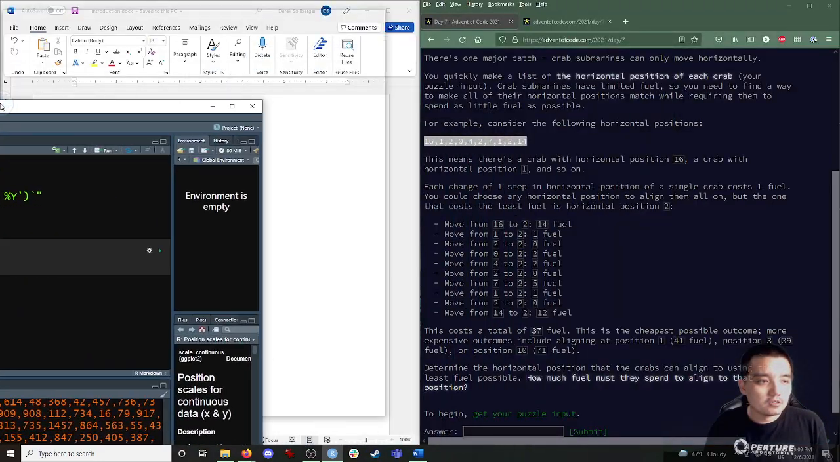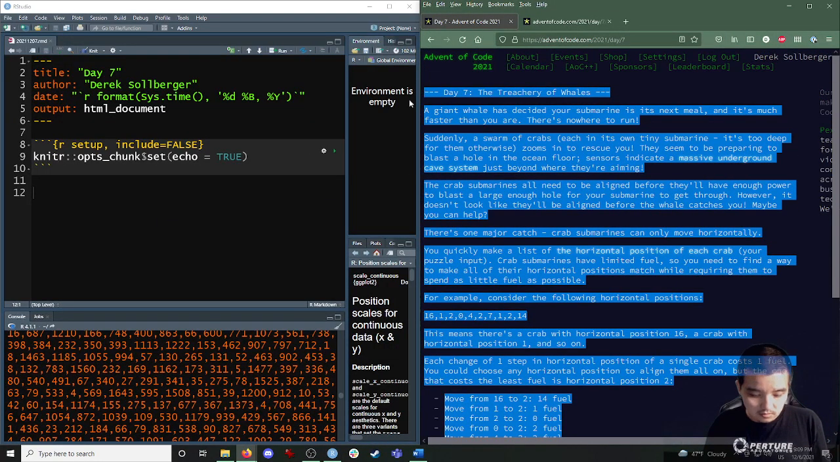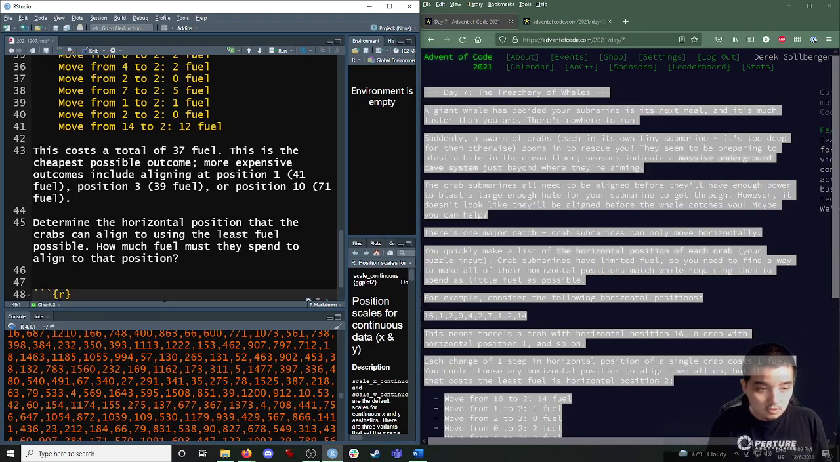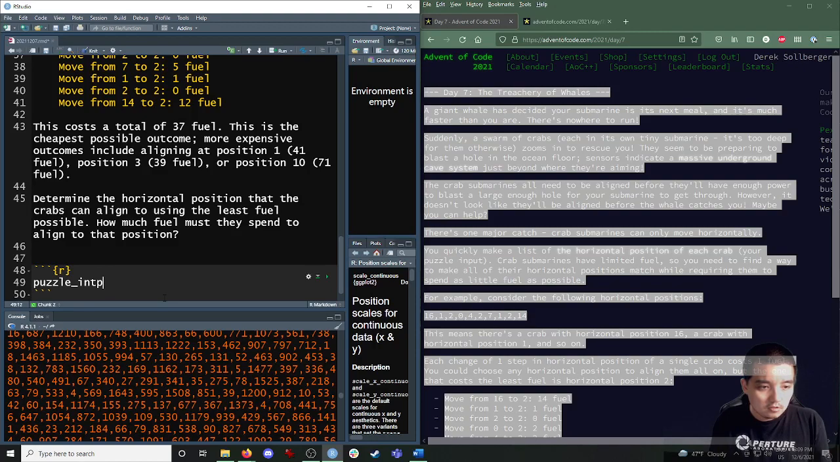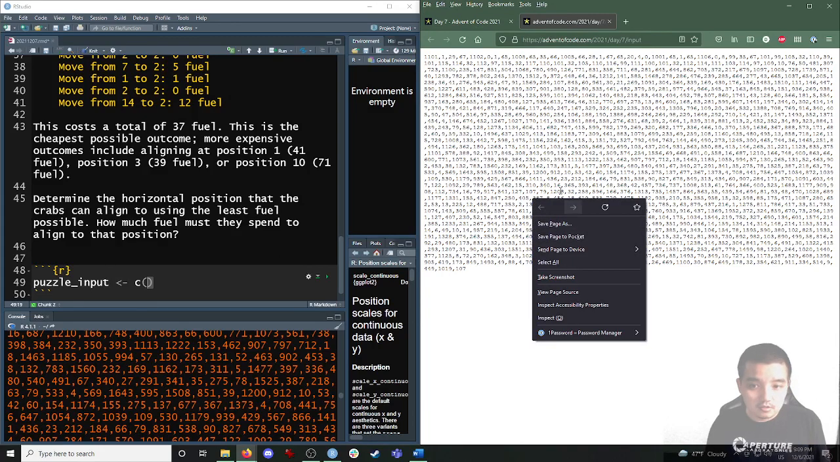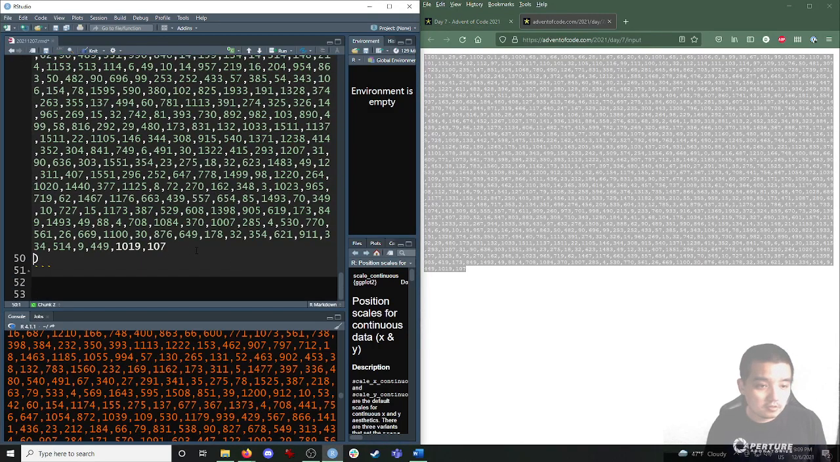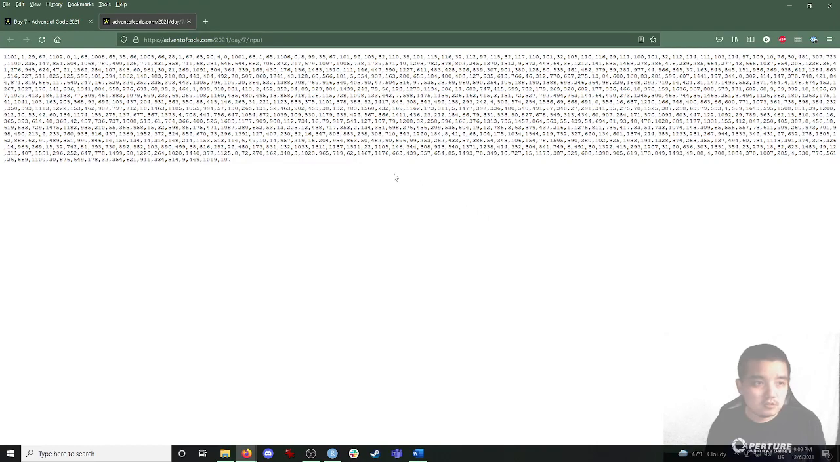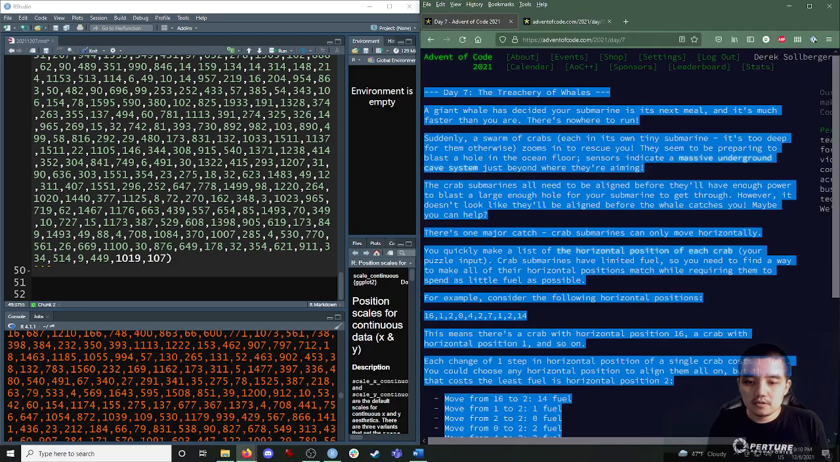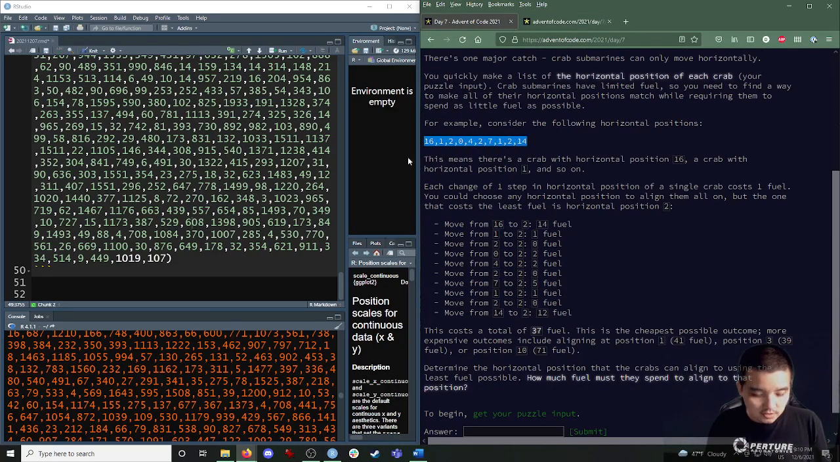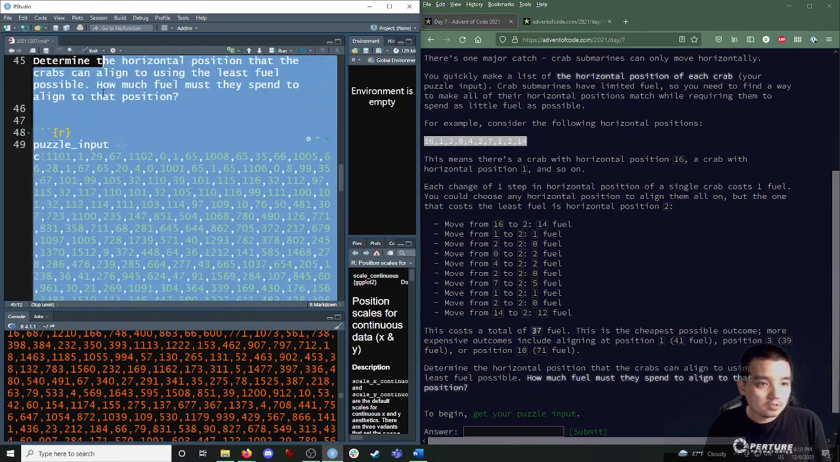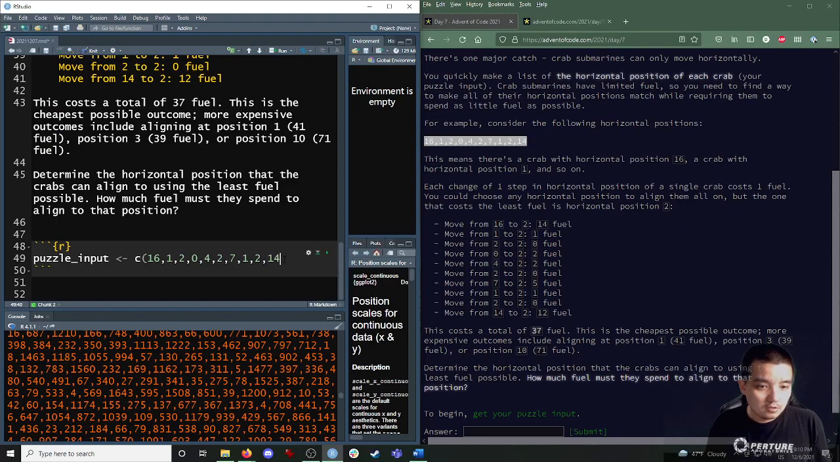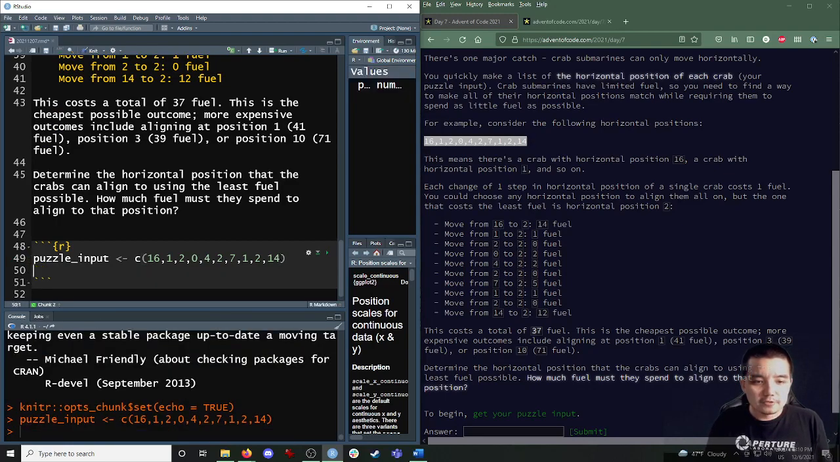So let's start this up again. So we have some R code. The puzzle input are these numbers here. And once again, for some reason, this is not running as intended. Let me just see if this works on the example first. And we'll come back to it. Okay.